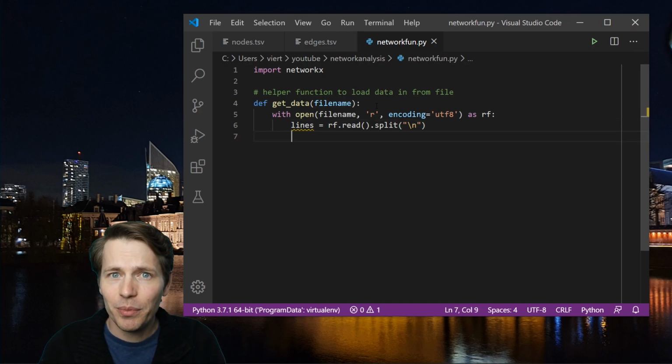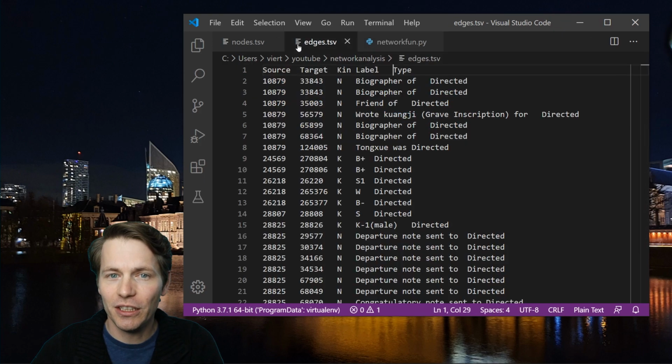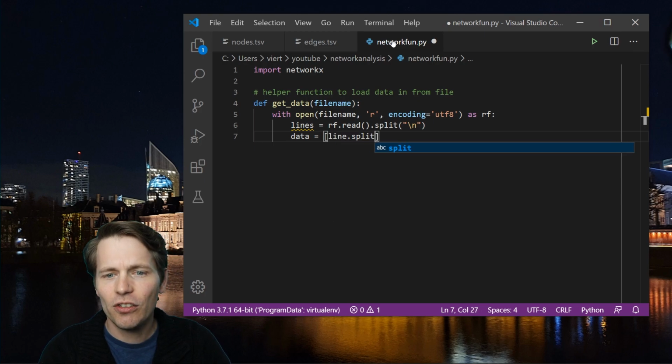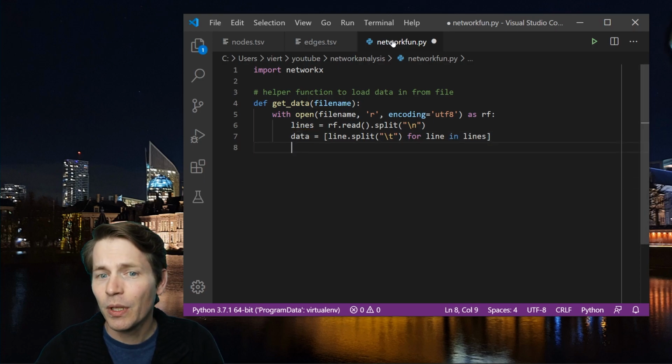The next step is to separate the data. I'm going to take those tab characters that separate all of the information in these spreadsheets, so these tabs. I'm going to go ahead and split my list into a list of lists where each item in those lists is a piece of data. So I'll just say data equals line.split(tab) for line in lines. Simple enough.